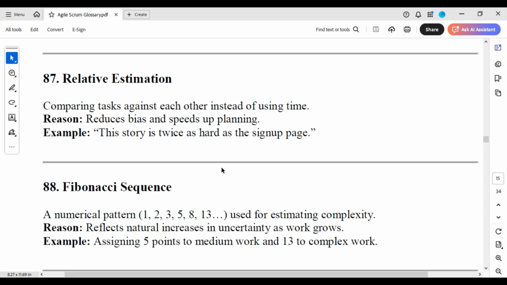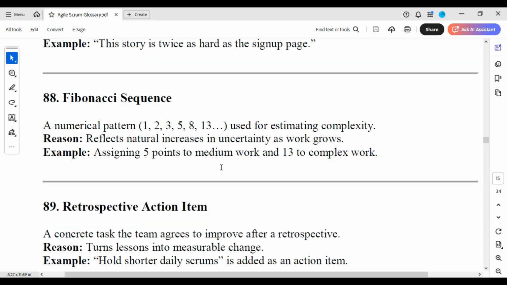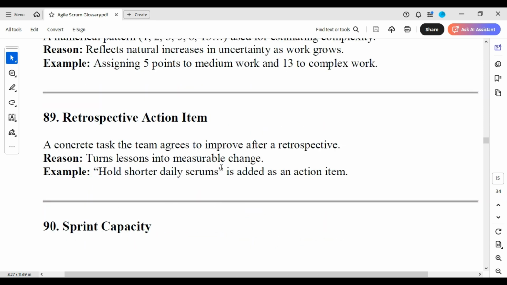Relative estimation, comparing tasks against each other instead of using time. Reduces biases and speeds up planning. This story is twice as hard as a sign up page. Fibonacci sequence, a numerical pattern 1, 2, 3, 5, 8, 13 used for estimating complexity, reflects natural increases in uncertainty as work grows, assigning 5 points to medium work and 13 to complex work.